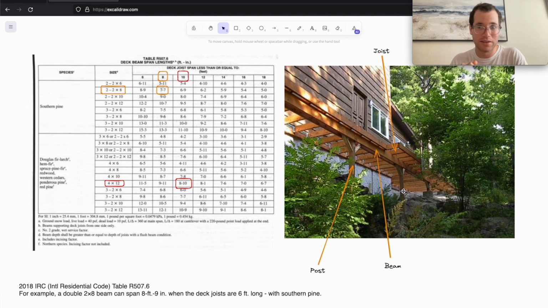And if that's not the case, your options would be to decrease the span to 6 feet instead of 8 feet. So instead of having these 8 foot joists outside of your deck, you go down to a 6 footer, or you can look at other options like that. But at the end of the day, that's how we interpret this table.